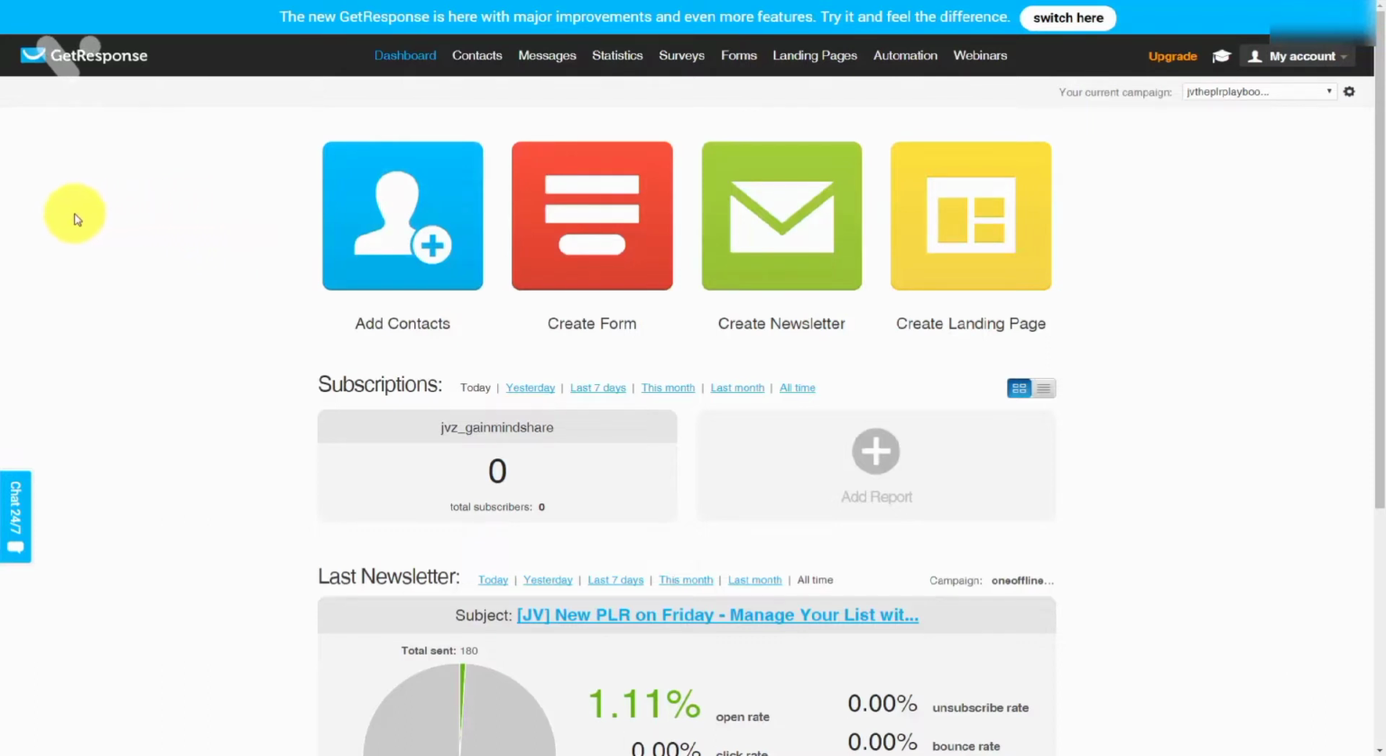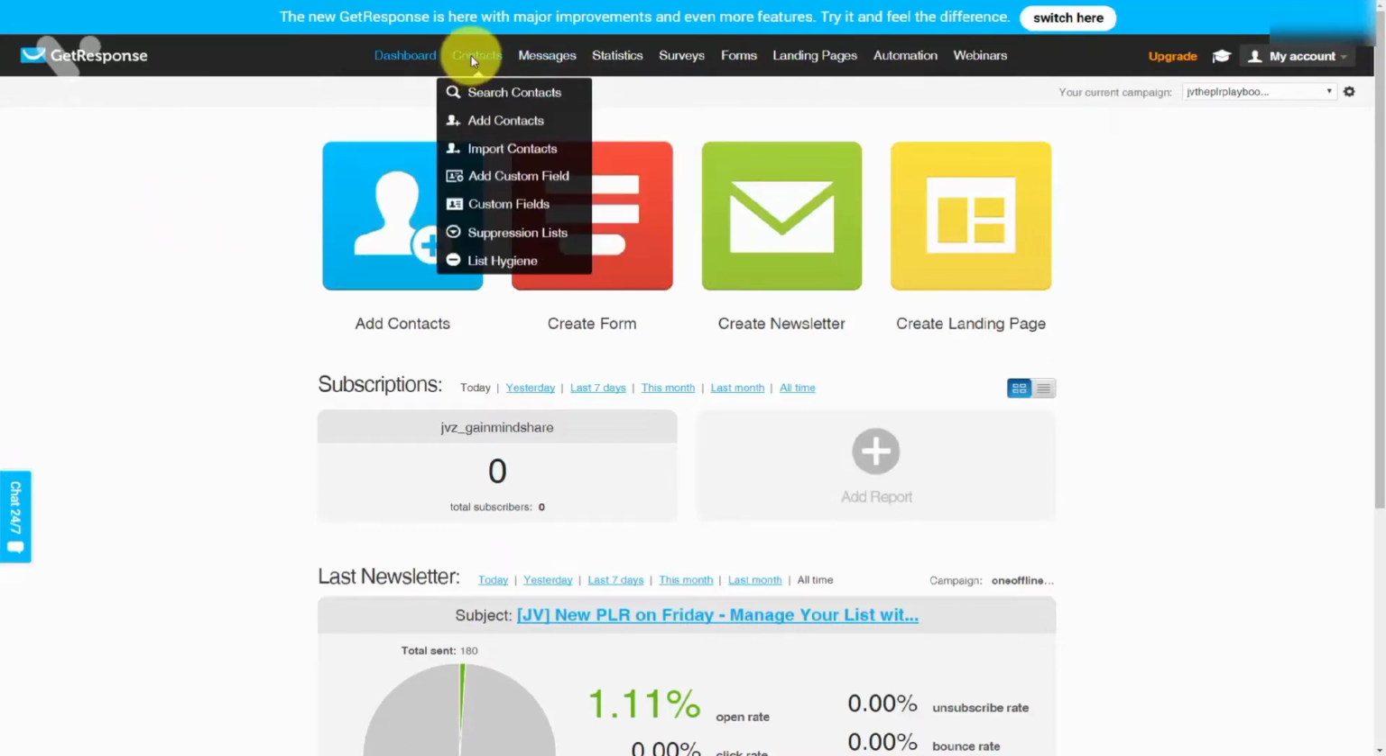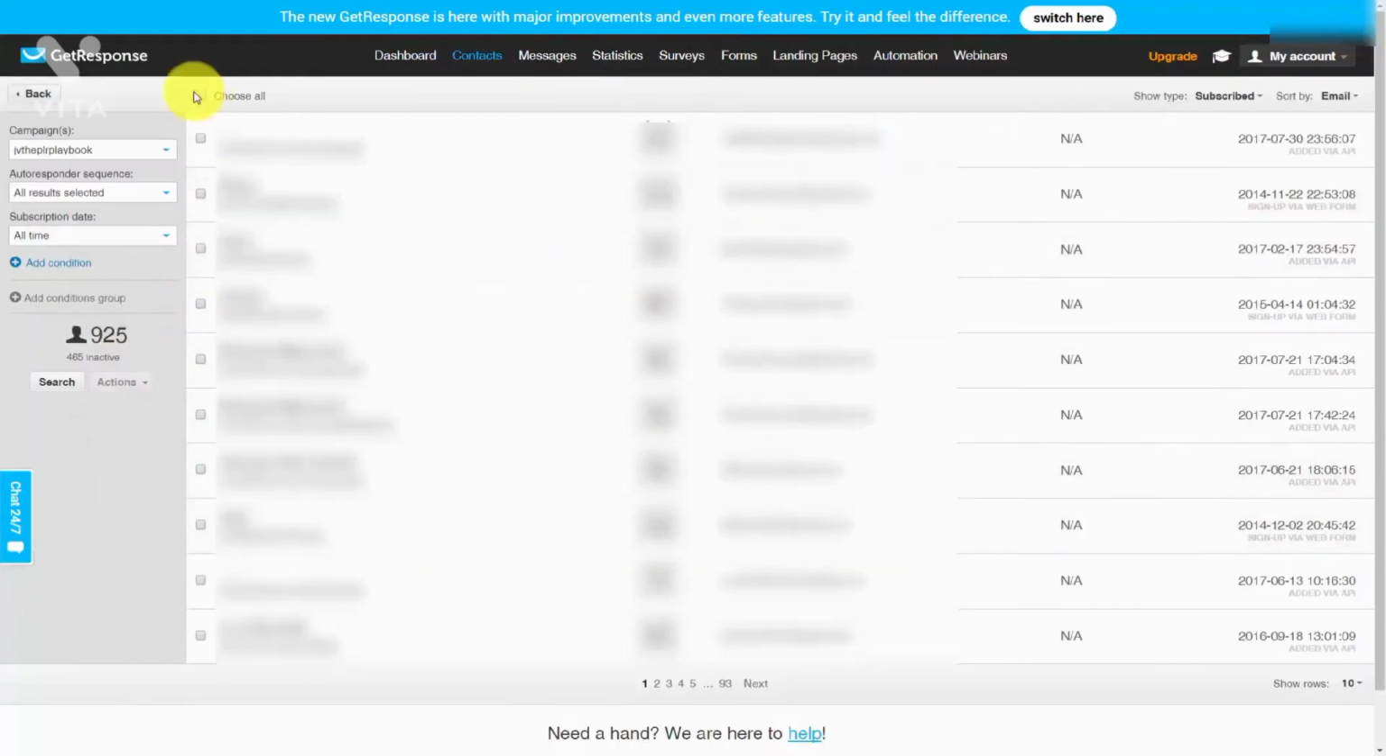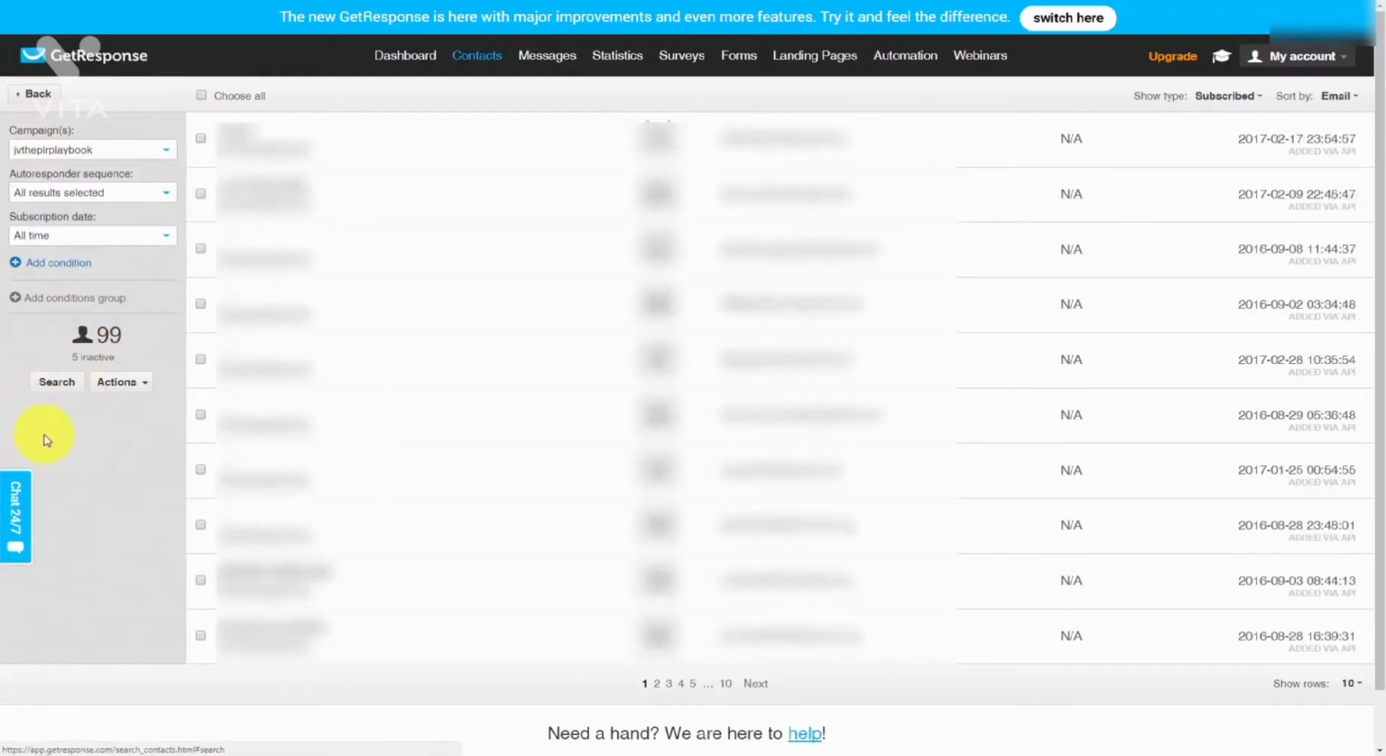The way that you do this in GetResponse is you'll go to the contacts area. You will then click search contacts. You'll then click view all contacts. You'll then click the specific list, and then you'll click search. That will narrow down all of the contacts that you're going to move into a file and then move into AWeber. So once you have this list inside of GetResponse, you'll click the actions, and then you'll click export.